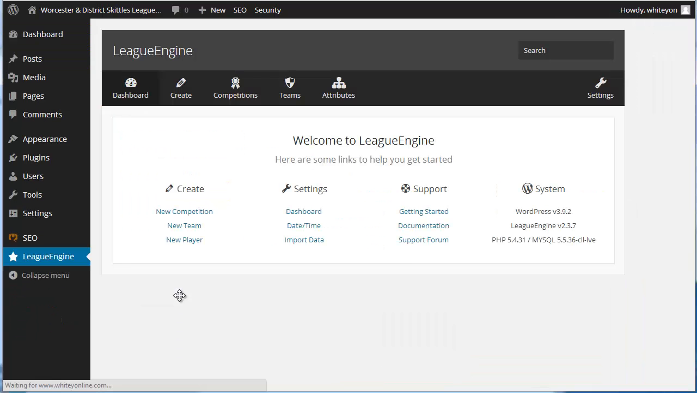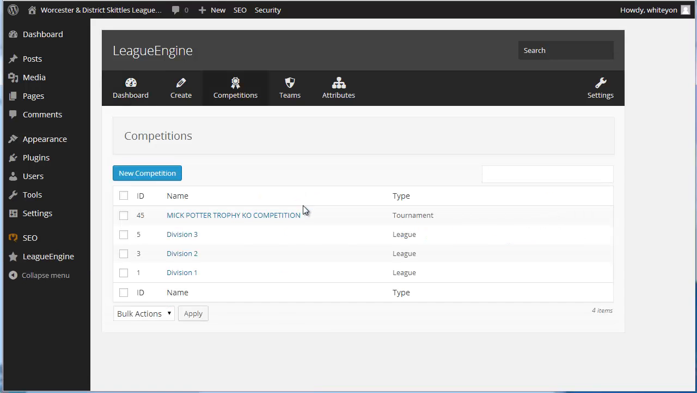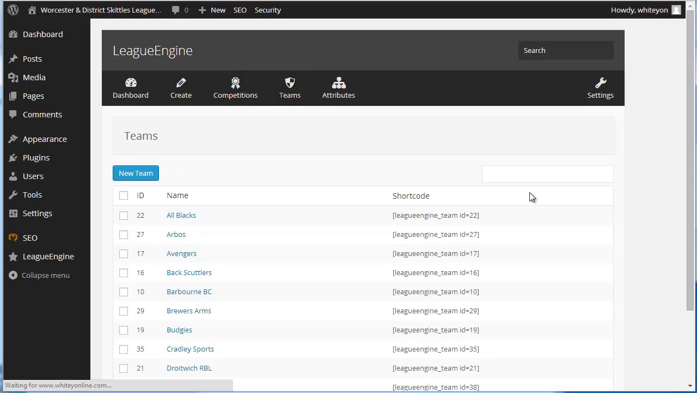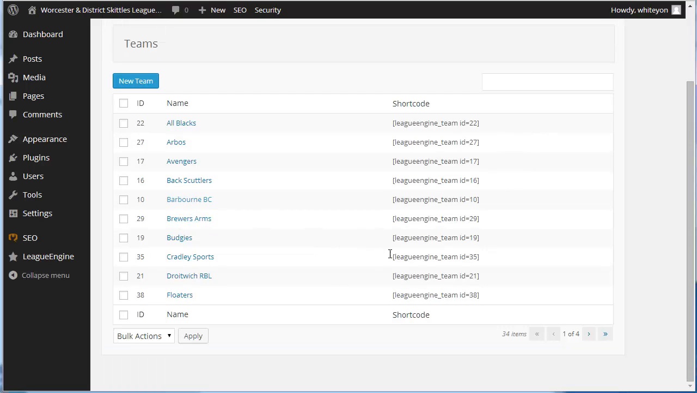So if you click on the league engine, it will go in a fairly simple screen with various settings and that, but this is a dashboard for it. What we're actually interested in is the competitions. Now I've set up the competitions and I've set up the teams. I'll just click on the team. These are all the teams for all three divisions, so it will go through, it's in alphabetical order, there's 4 pages, and you can do a search.